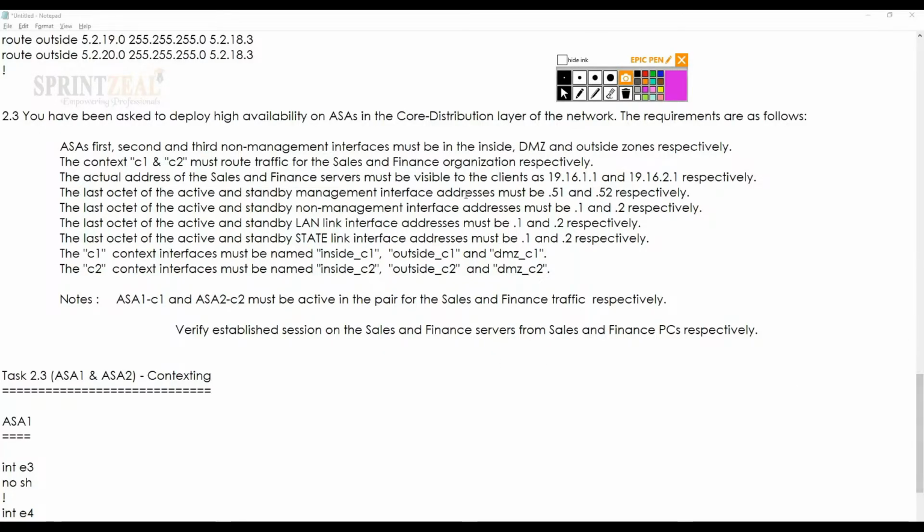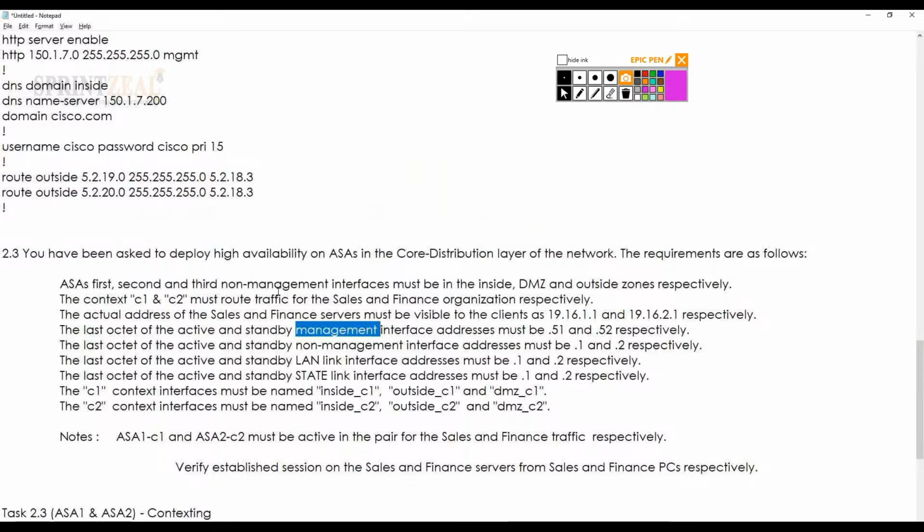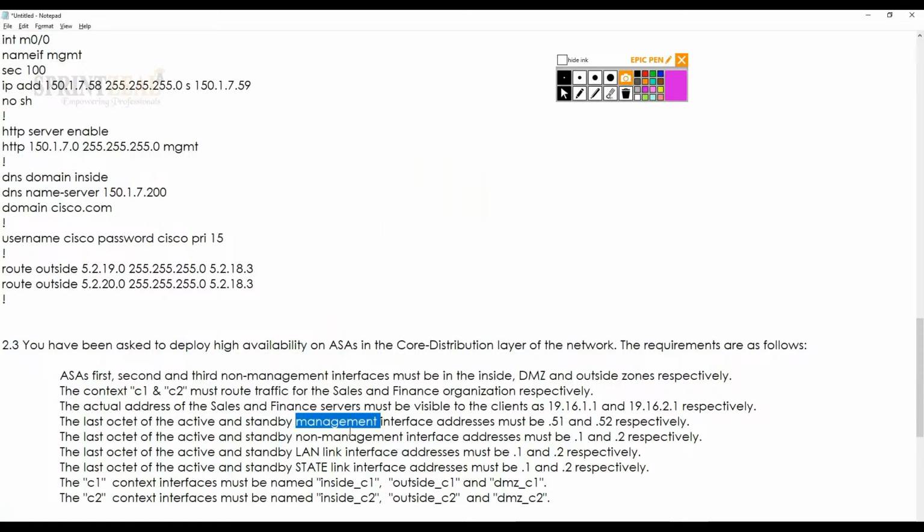So that is the reason why we're going to use the name management as it is, because MGMT is nowhere mentioned. But in the previous task, in the question paper, they had mentioned MGMT. That's why we used MGMT for them.